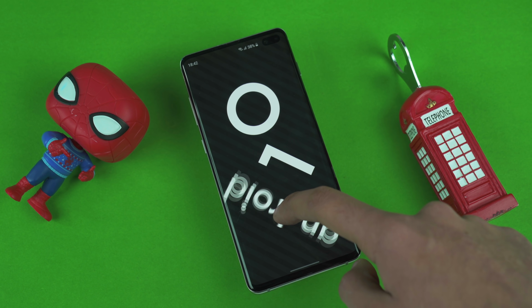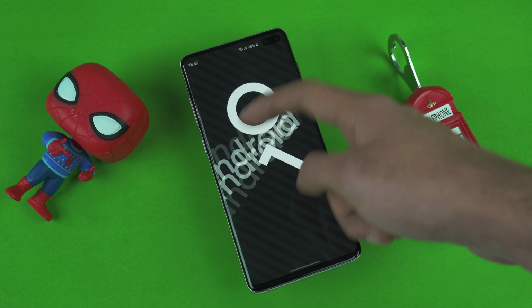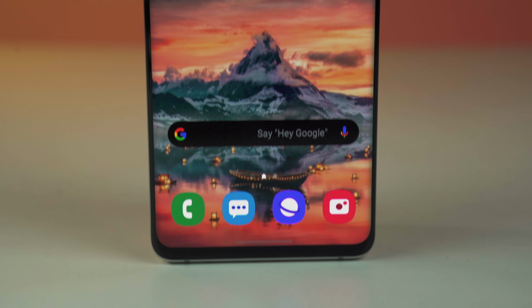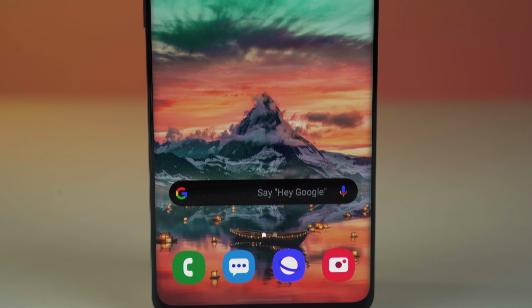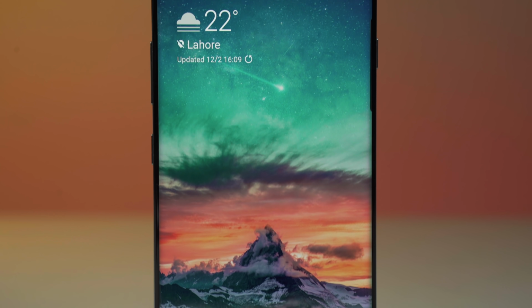So if you have a Galaxy S10 and you don't have the update yet, don't go crazy. You will eventually get the update really soon. The timing has improved this time. Samsung has released the update about a month early compared to the last year's One UI update.